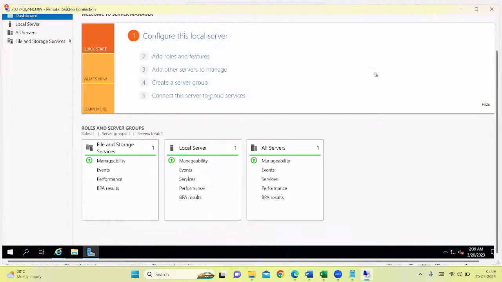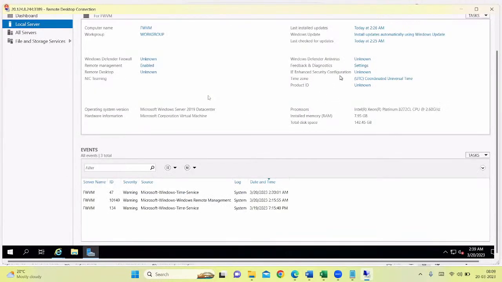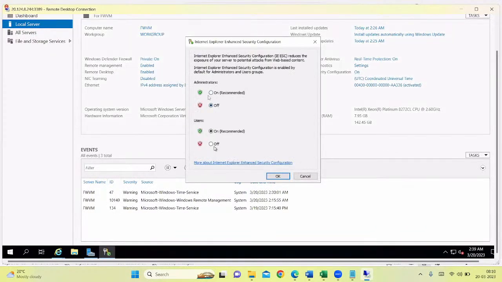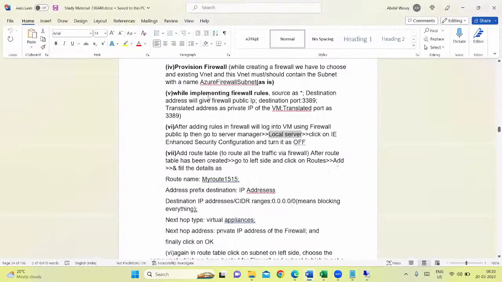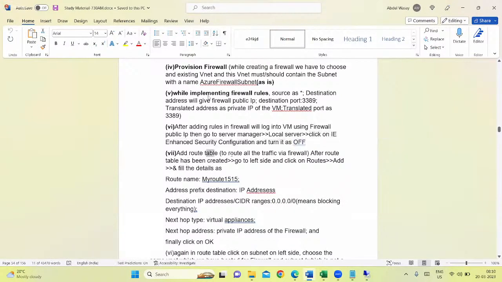Then what I'll say here, local server, IE enhanced security configuration, make it as off. This is done. Next step, click on IE enhanced security configuration and turn it off. Then add a route table to route all the traffic via firewall.